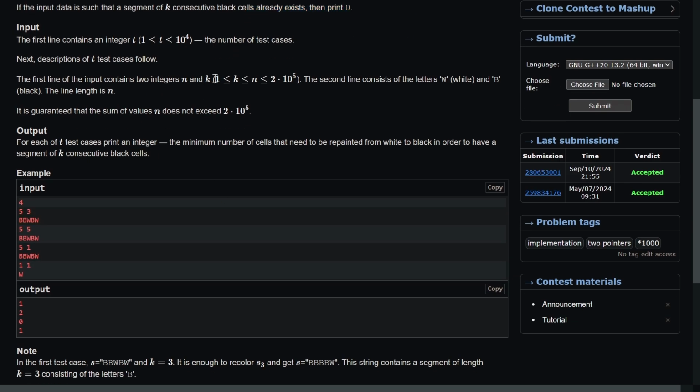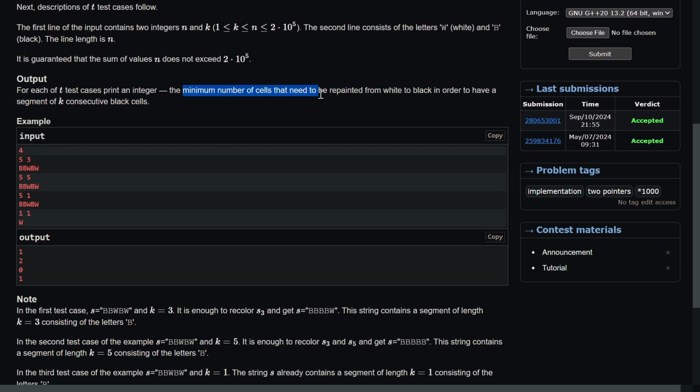Input is simple: n, k, and the string. And what we want to output is the minimum number of cells that need to be repainted from white to black in order to have a segment of k consecutive black cells. I guess no one would have any doubt in the question.